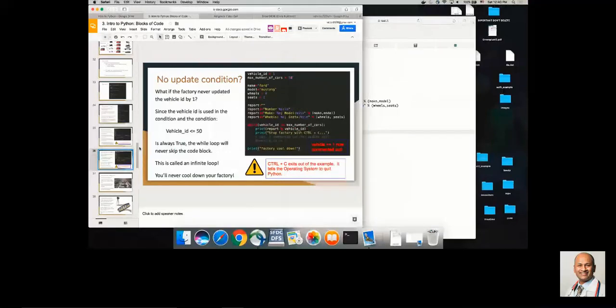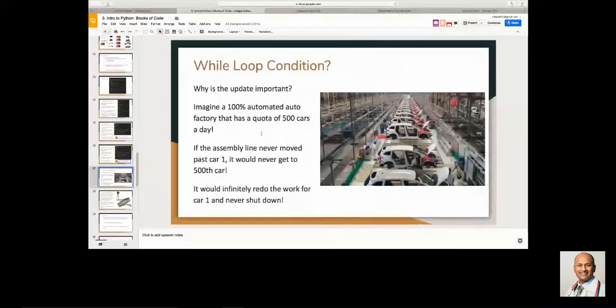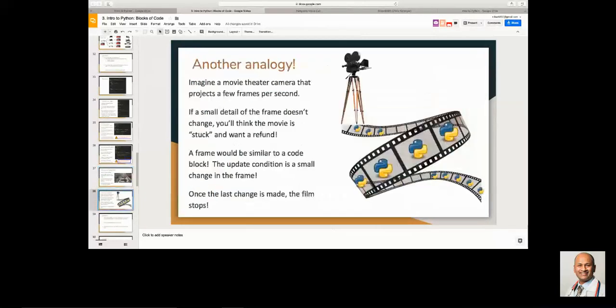So a good example of this, we can go on the lecture slide. You can think about this as an auto factory where you work on the same car over and over. You never switch it. That's what's happening. That plus statement lets you switch. You can also think of it as a movie theater. Like you're replaying the same code over and over again.